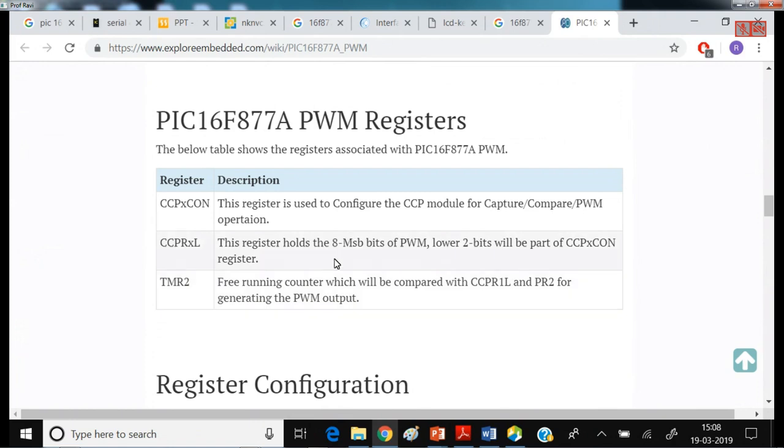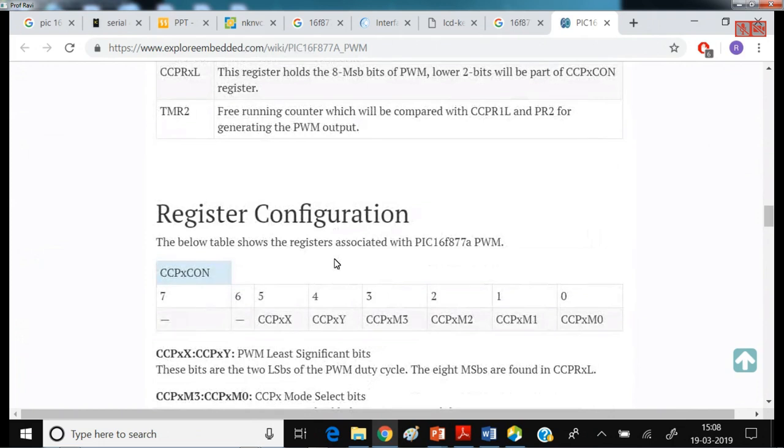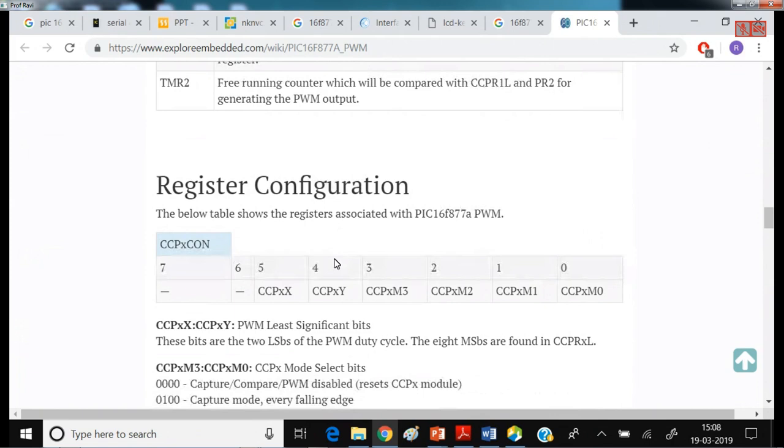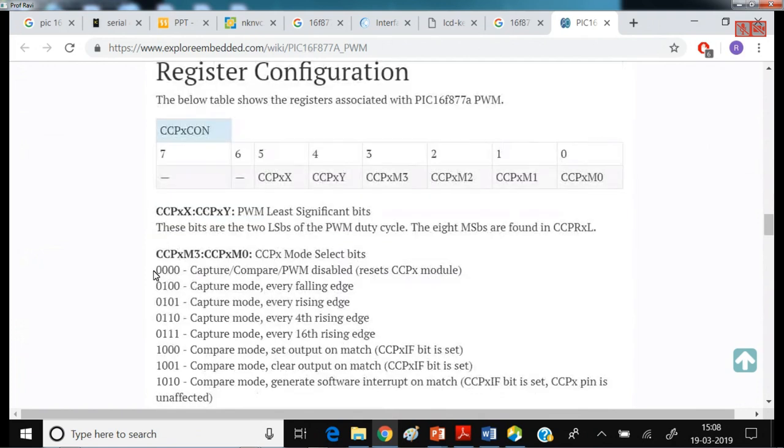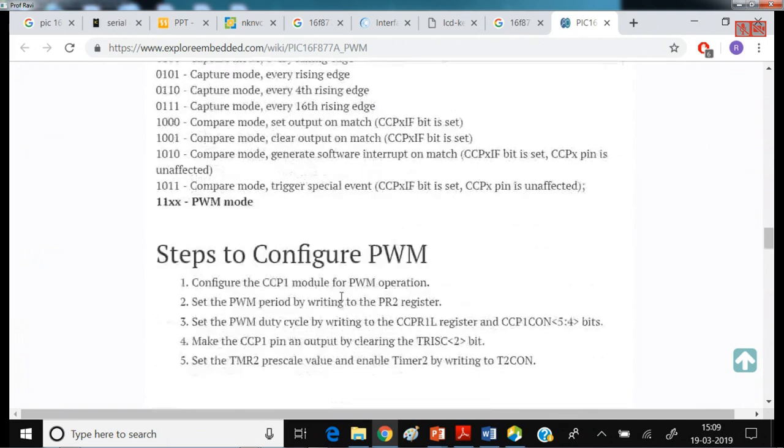So a little bit of hardware you need to see. This is CCP CON, and you can go further into individual bits. This is the least significant bit. When these bits CCP M0 to M3 are 0, 0, 0, 0, capture, compare, PWM is disabled. When it is 0, 1, 0, 0, it is capture mode on every falling edge, and on every falling edge you capture the value of your counter. 0101 is capture mode on every rising edge. So like that you can see a little bit of hardware and go further.